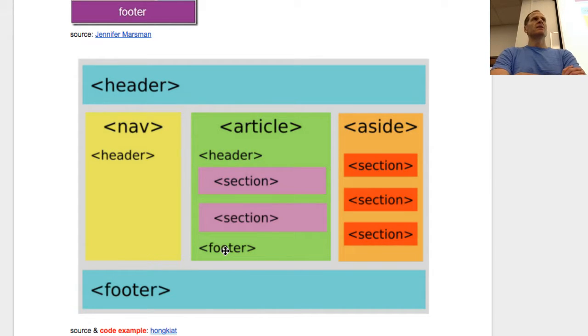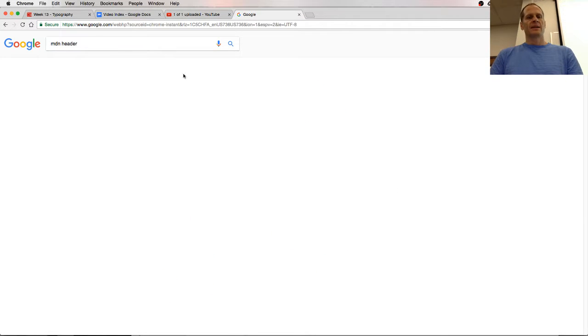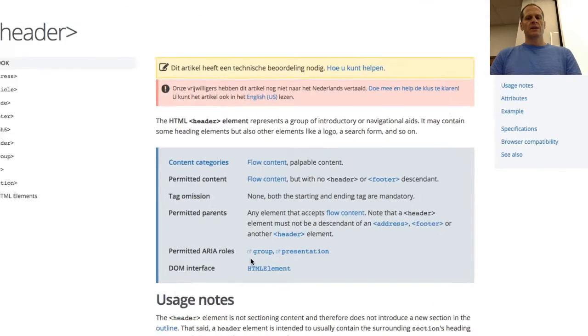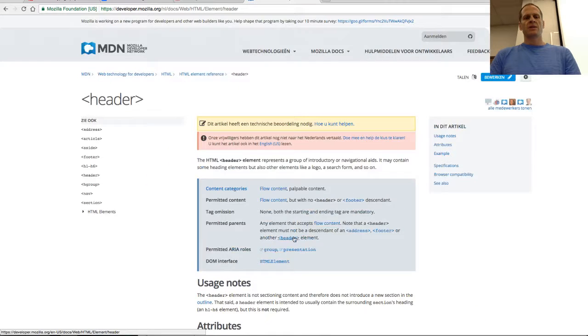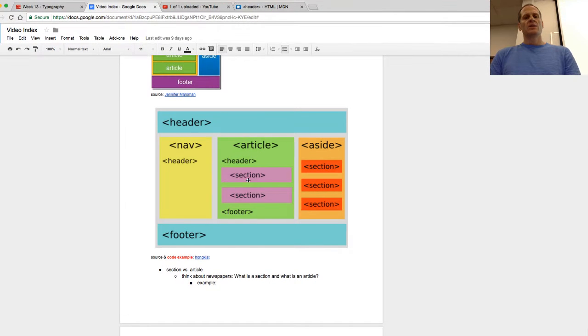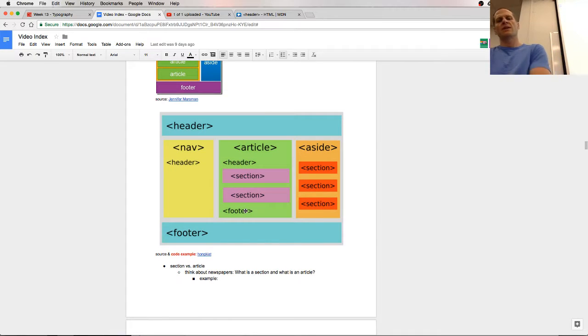Can we do that? Can a header have article as a parent? MDN, header. Let's go look at header. And what are the permitted parents? Any element that accepts flow content. Note that the header element must not be a descendant of address, footer, or header. So this is header, and it can't be a descendant of address, footer, or header. So that's fine. So header can be a descendant of article. Section and section, can those be siblings? Those aren't descendants of a header.